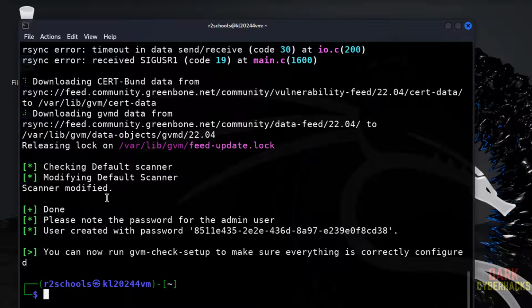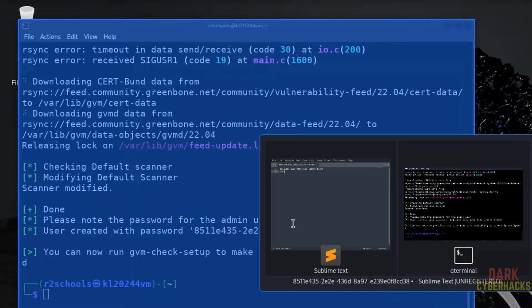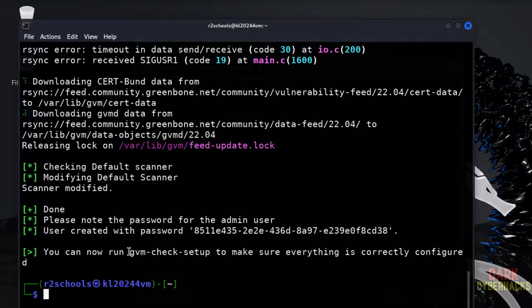See, download also completed, scan also modified. See, one more time, this is the username, that is admin, and this is the password. I kept it in this text editor. Okay, now to verify whether we have successfully configured or not, we run this command.